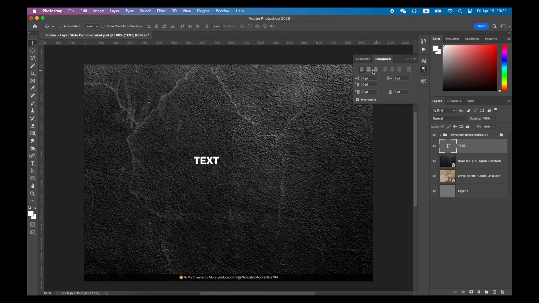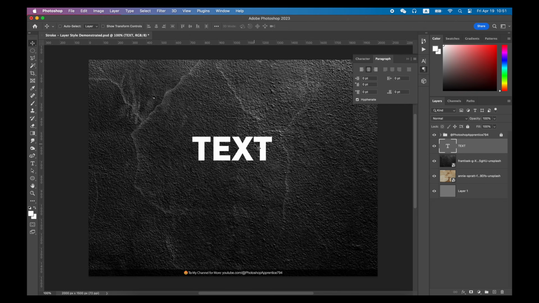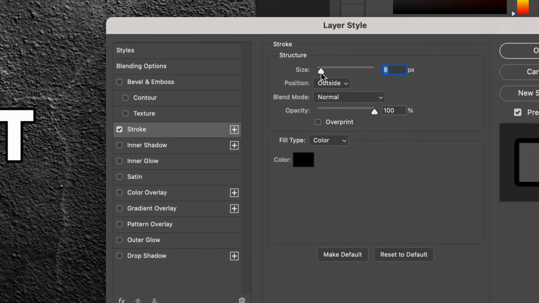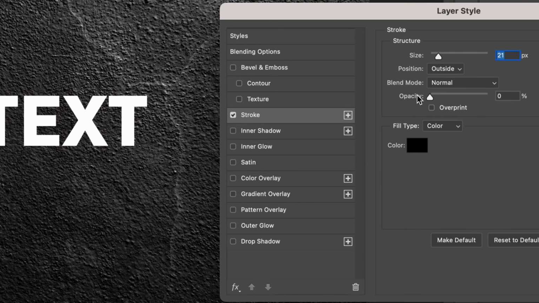First, you can add multiple strokes in layer styles. For example, there are some text layers here. Let's first create a stroke layer style for this layer. Give it a size of 20 pixels. Then the key is to change the opacity here to 0%. Now you should get an invisible stroke, but don't worry.